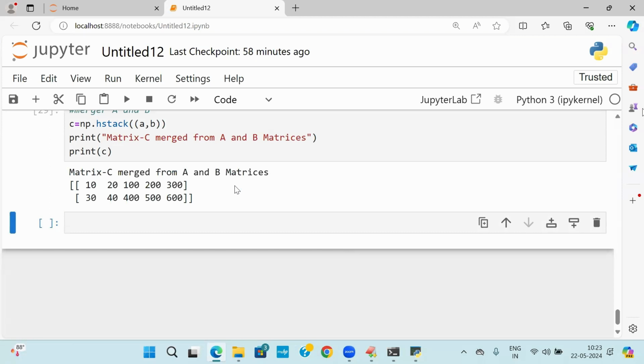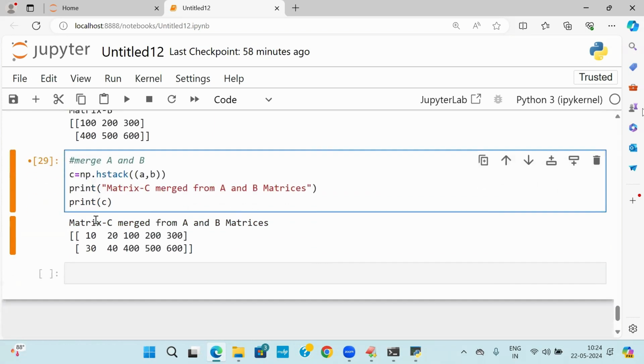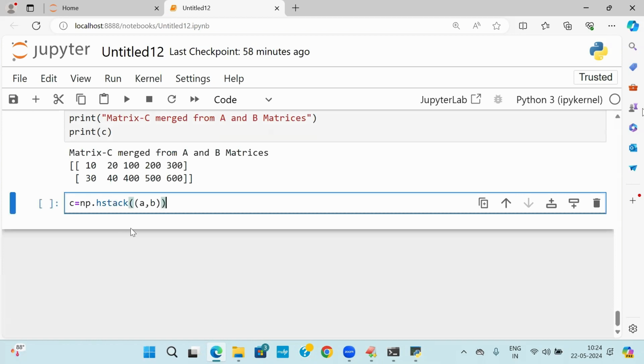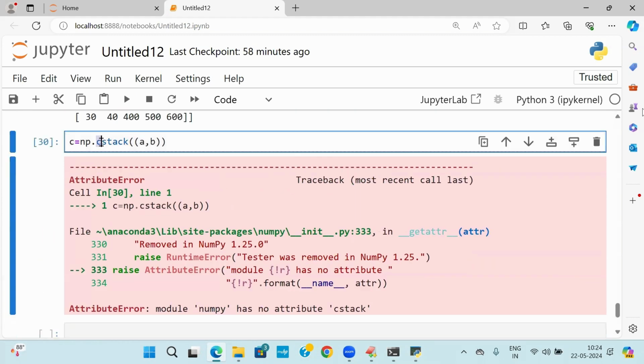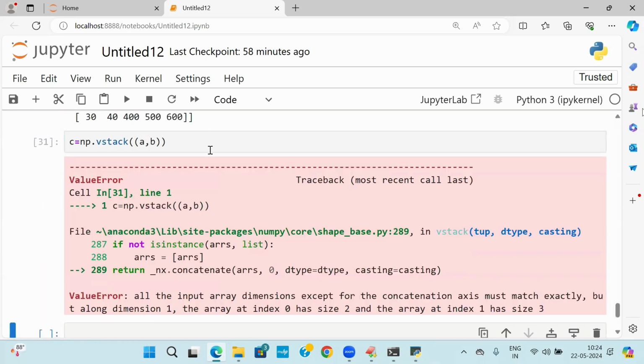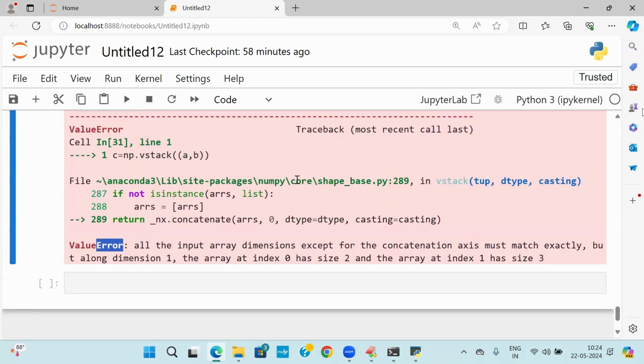Horizontal merging. Is it possible to merge vertically? No, you will get an error. You try to see. Merge A and B, simply try to write vstack. It is going to give you a big error. You see, this is a big error. Value error: having the rows incompatibility, columns incompatibility, you cannot do this entire thing.